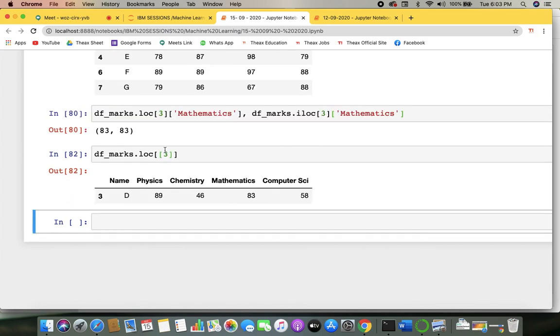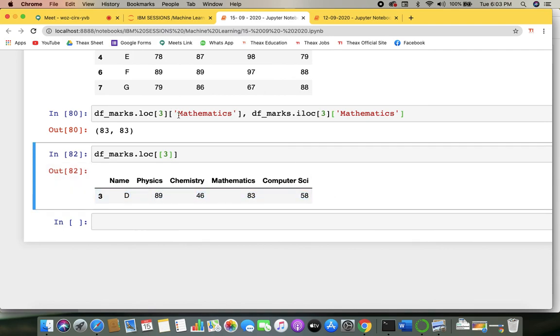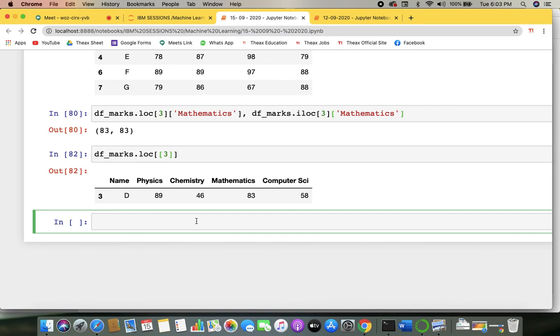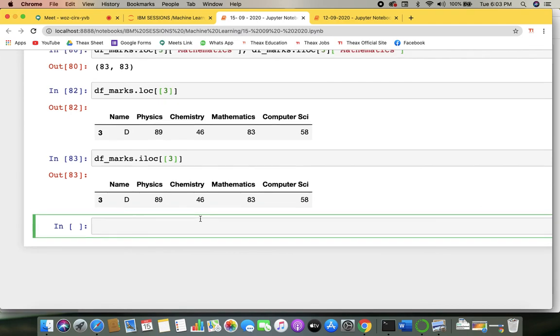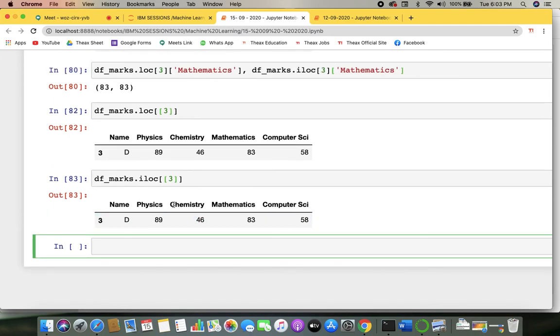to see the pivot table of the third row only. From here, even if I don't write all these things, I can see that computer science was 83. Similarly, df_marks.iloc[3]. Okay, fine. That is how it works.